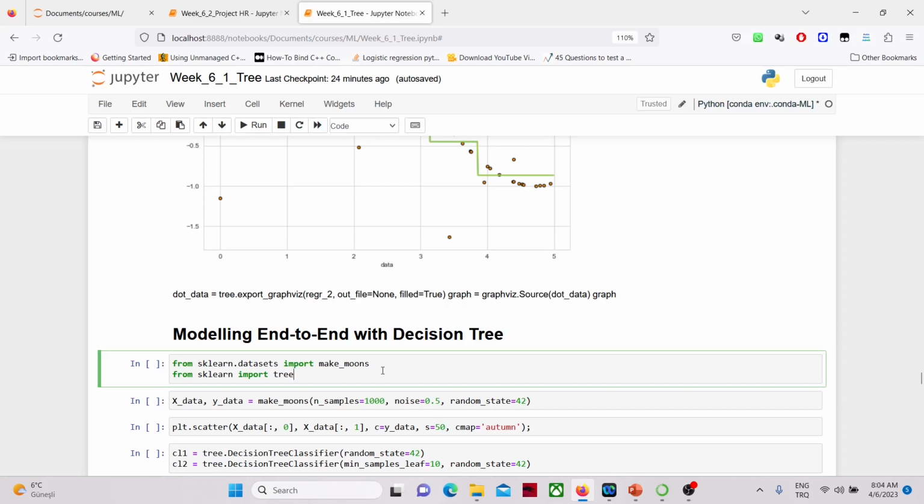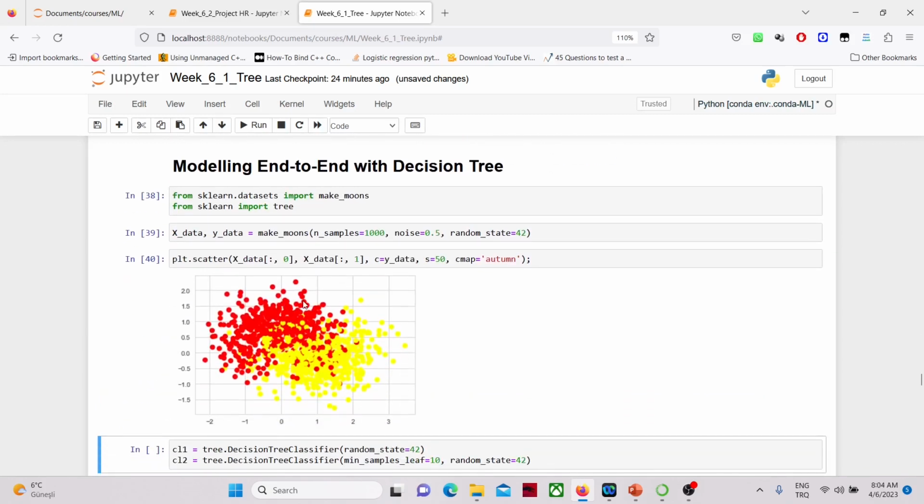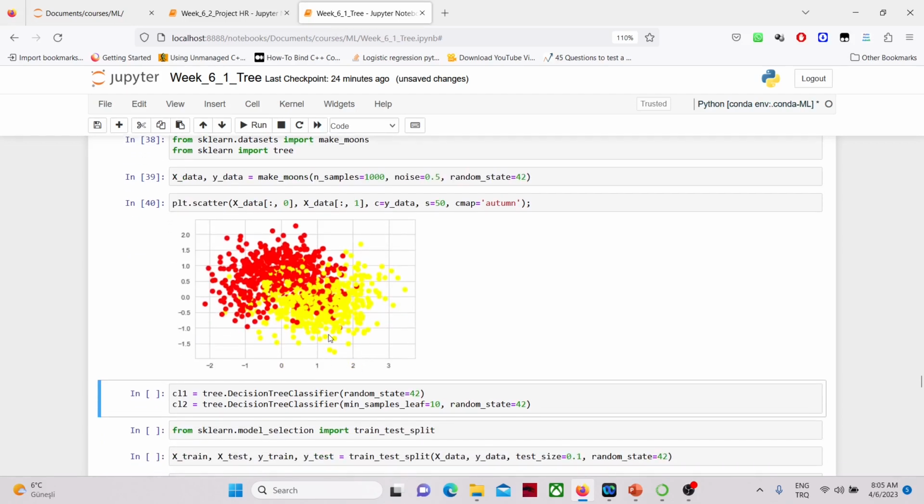Okay, so for this example, we will create some circles with make moons, and let's plot what we have created. So this plot is the result of our make moons command. We created 1000 samples with some random noise. Now we will use a decision tree classifier in order to split this data into 2. We will create 2 decision tree classifiers, one with the default parameters and one with min samples leaf 10.